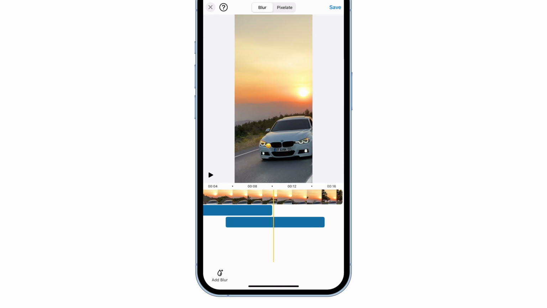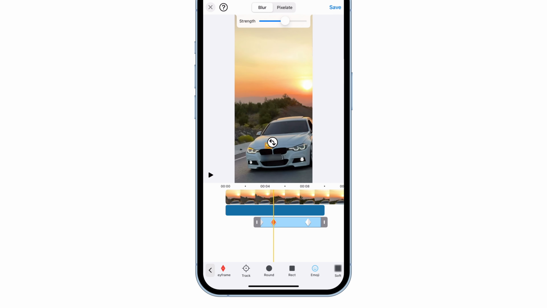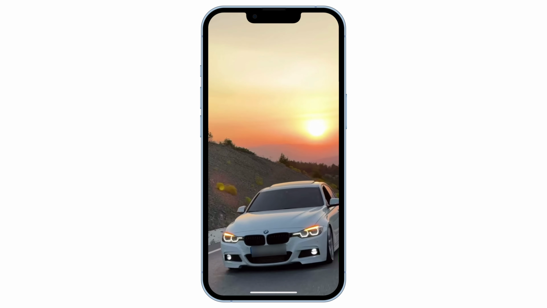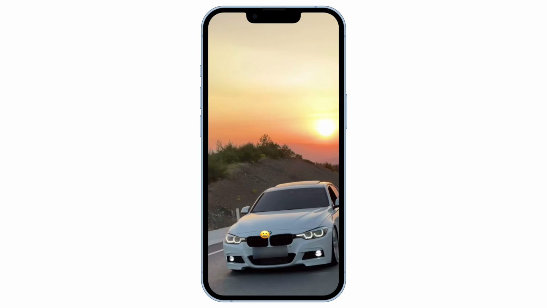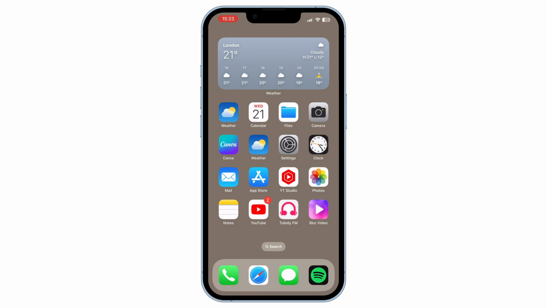Once you're done with the blur, tap on Saved in the top right corner. This will save the video to your photos. You can see that the video has been saved with the blur applied, and the quality remains intact when you export it. That's all for this video.